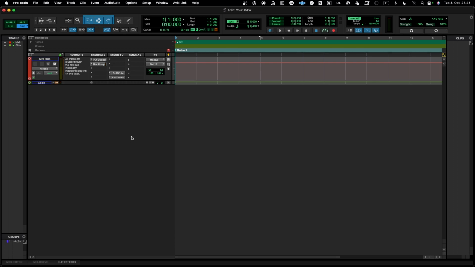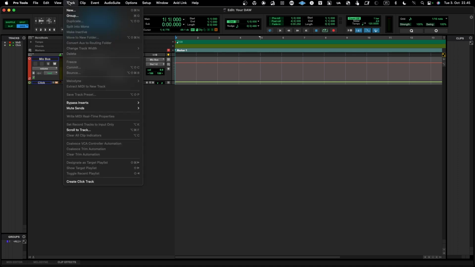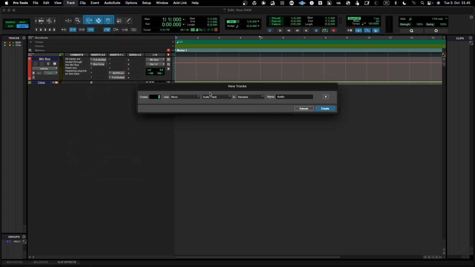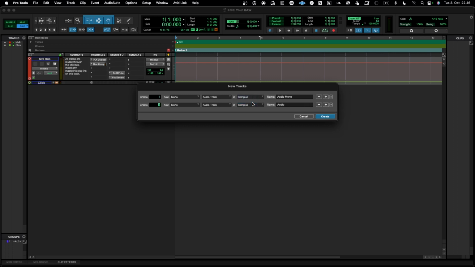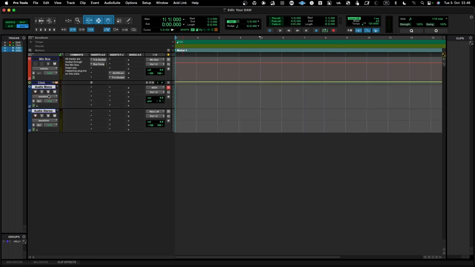Let's create a couple of tracks in order to see how the routing for the tracks takes place when getting the audio routed from the external channels. Let's do two tracks, one in mono, and then let's add another one in stereo. And let's create these. So now I have a mono track and a stereo track.